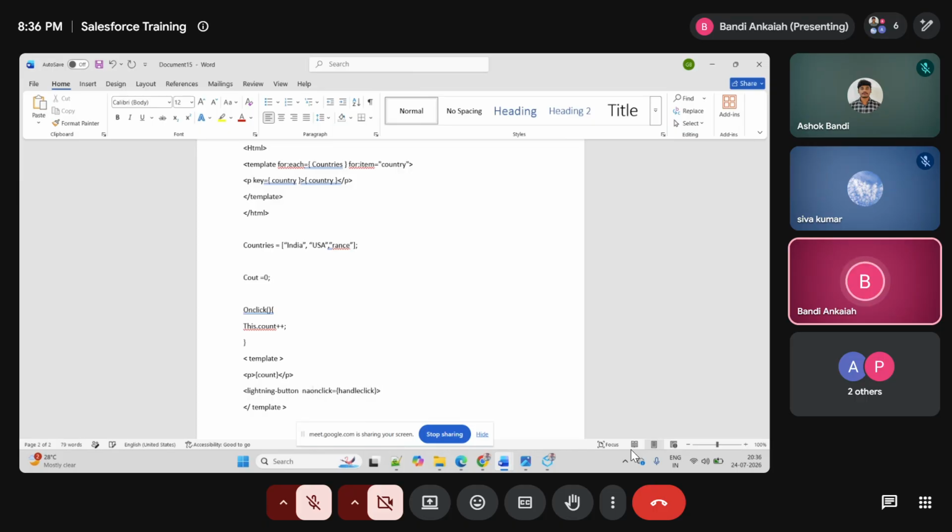Label equal to, what is the name? Click to increase value.